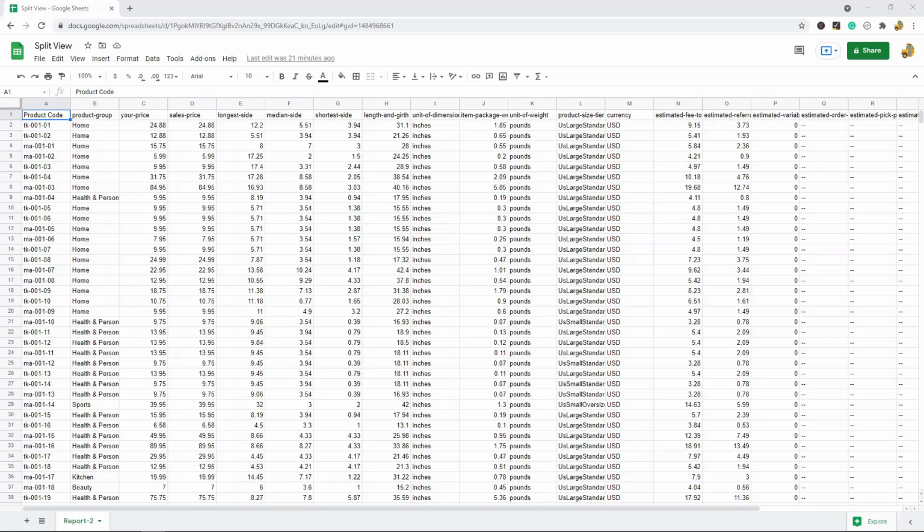In this video, I'm going to show you how to split view and view two spreadsheets side by side in Google Sheets. So there's really not a good way to do this in Google Sheets, but there is a workaround method that I'm going to show that is pretty simple.